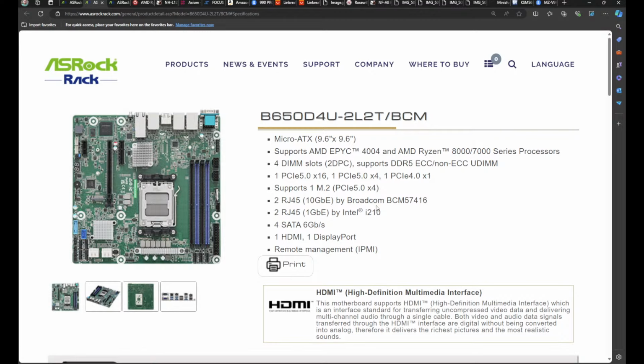Again, if you look down at the specifications, it does support more than just the Ryzen 7000 series. It supports the newer 8000 series, and the AMD EPYC 4004. It does have 4 DIMM slots with a big caveat, and we'll talk about that in a little bit.